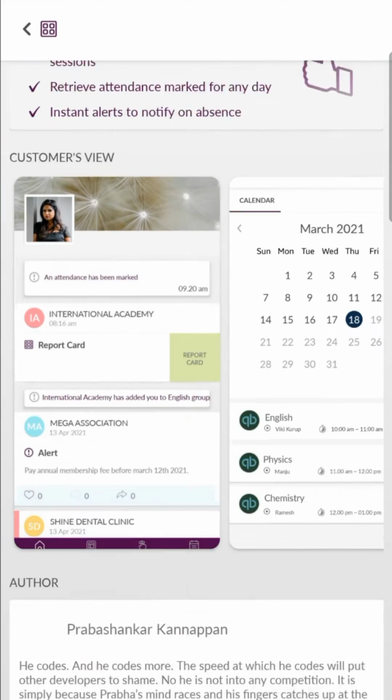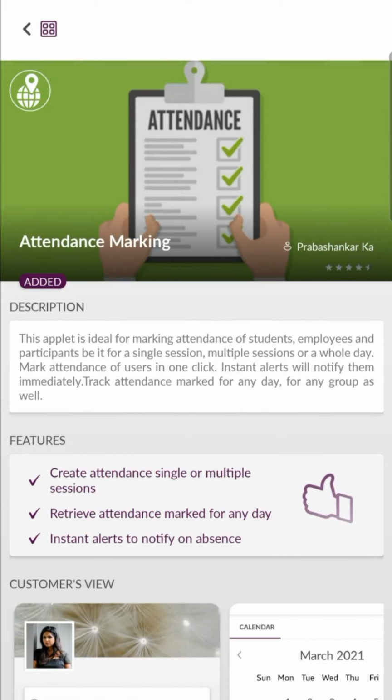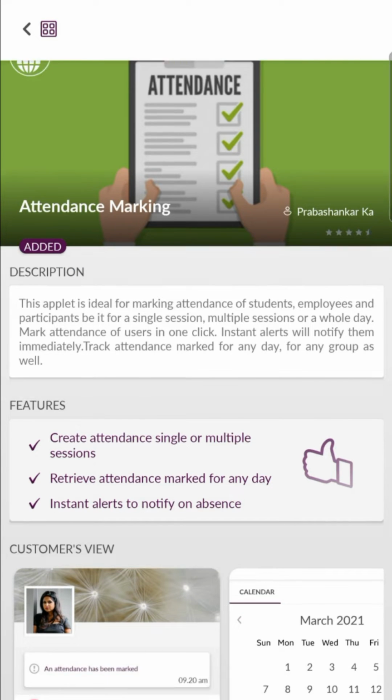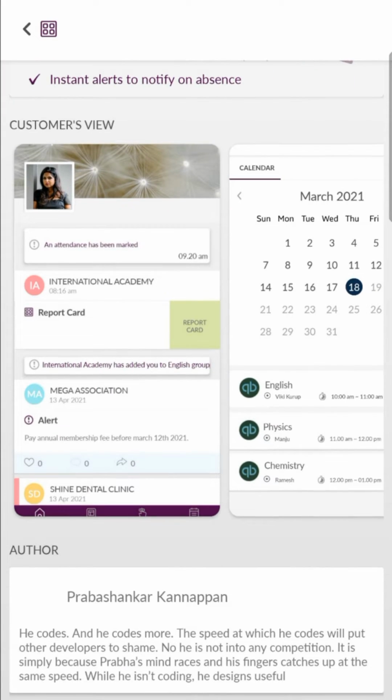You can see all the features of this applet, along with the actual screens, on how it will appear for you and for your users here.